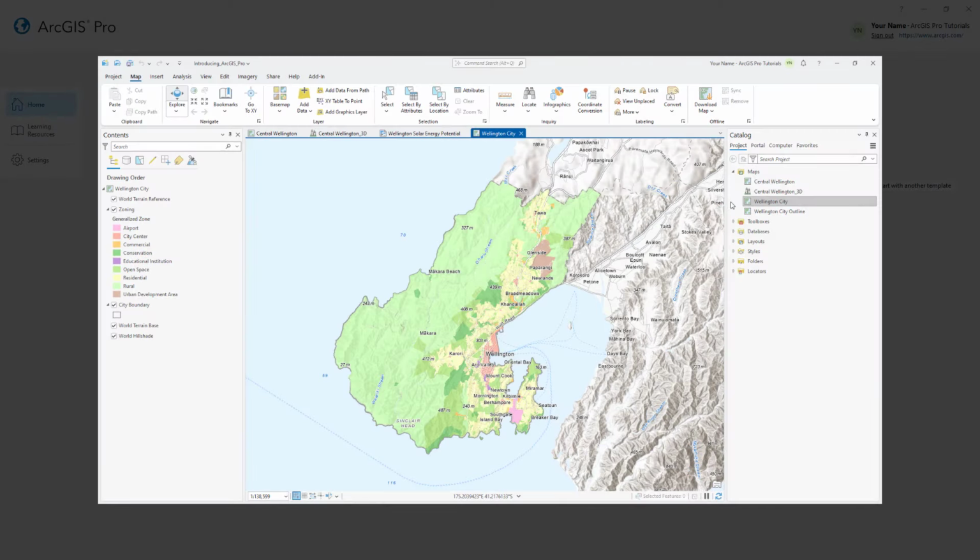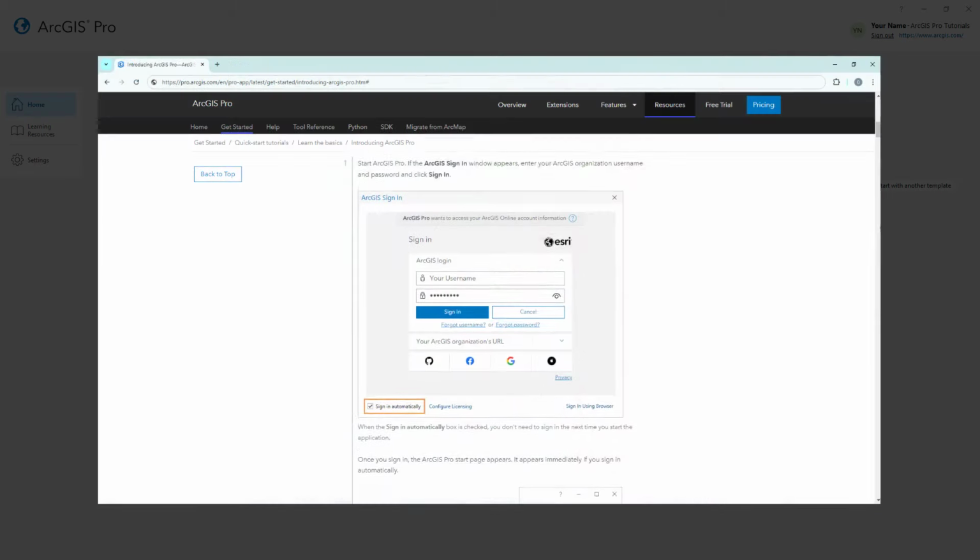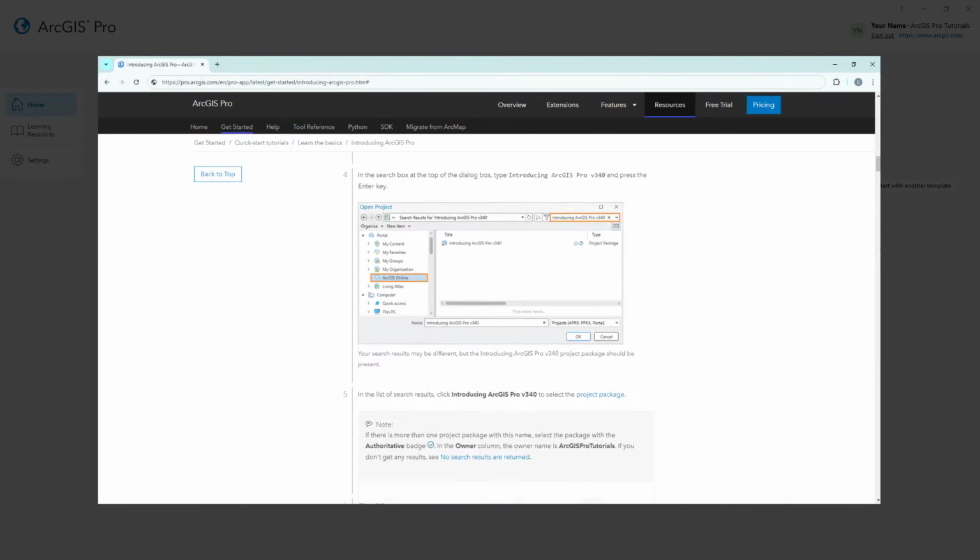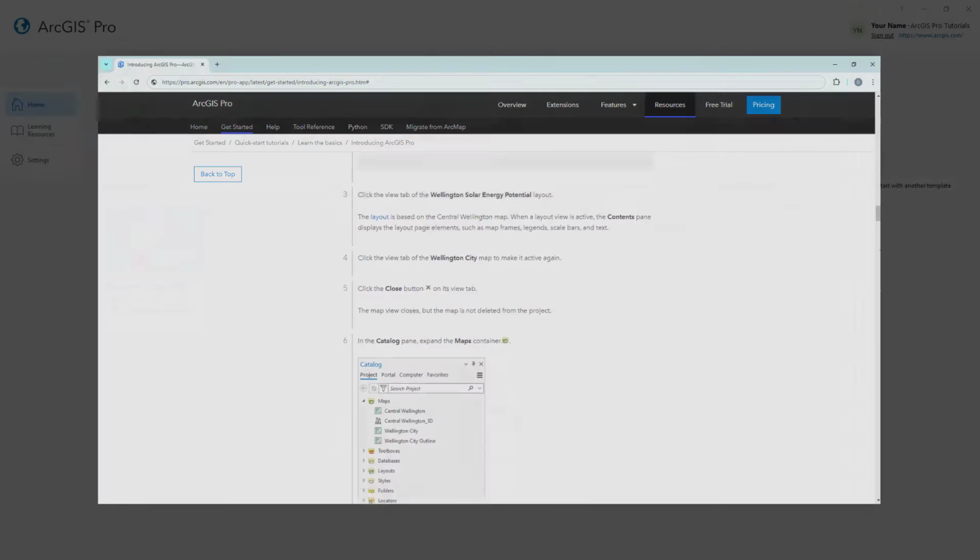In this video, we will follow the Introducing ArcGIS Pro tutorial in ArcGIS Pro. In this tutorial, you will explore the main components of the ArcGIS Pro user interface, including the ribbon, views, and panes. You can follow the full written instructions for this tutorial in the ArcGIS Pro documentation.